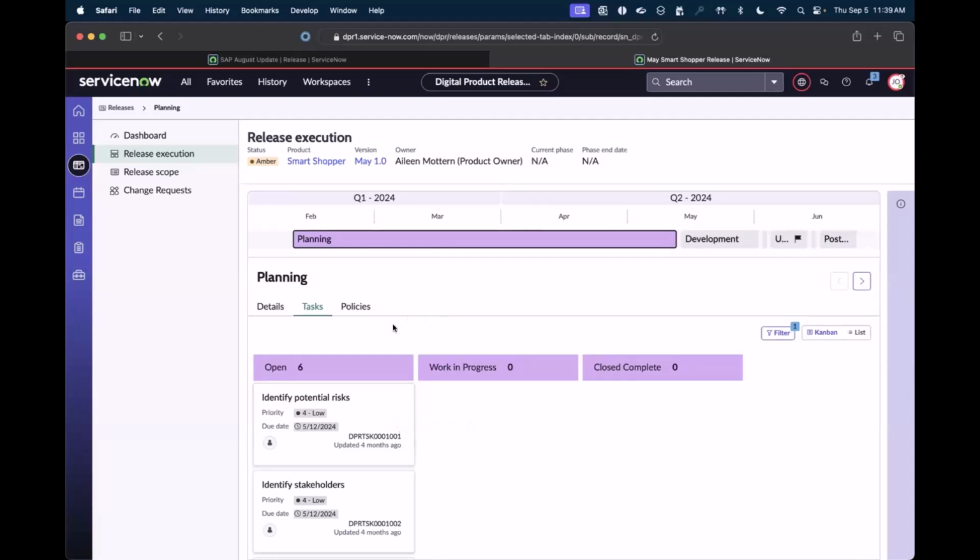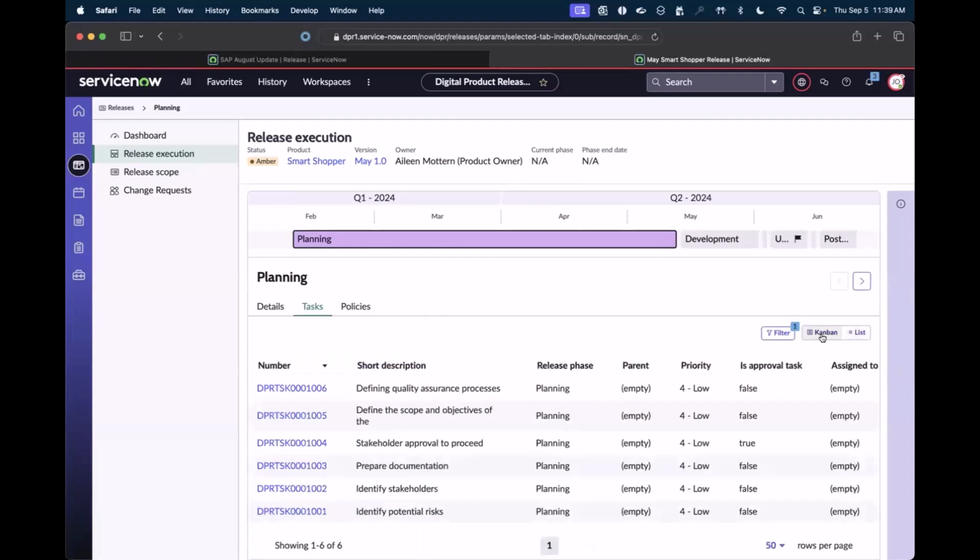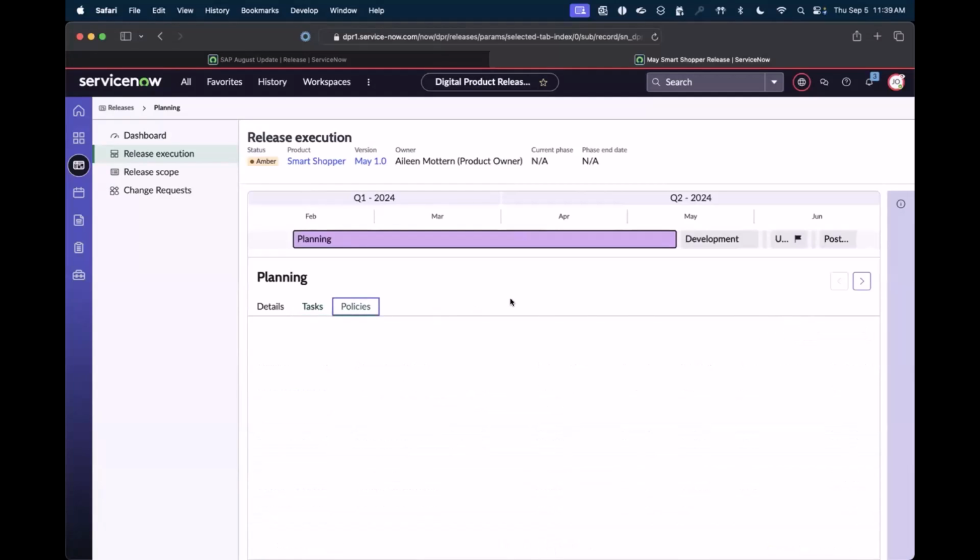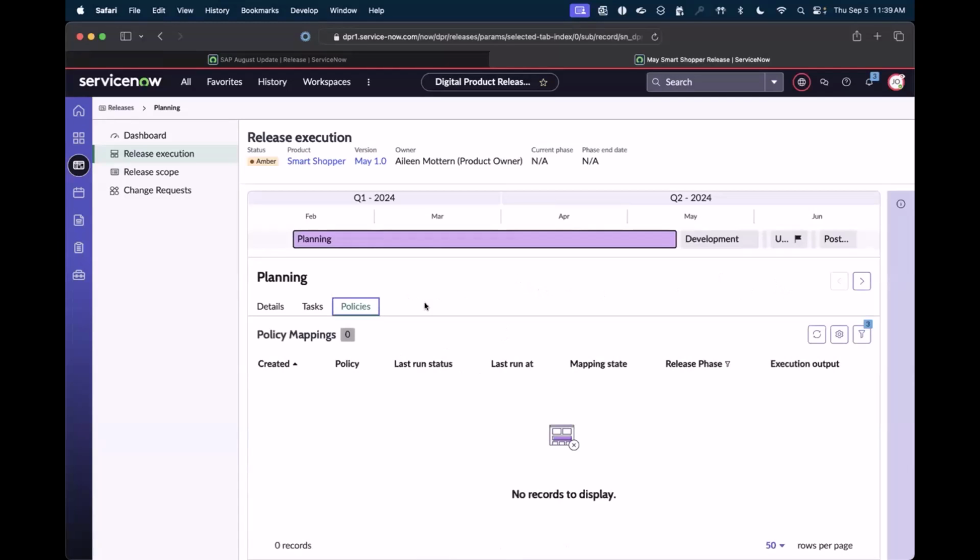So we can track all of the activities on more of a Kanban view. We obviously have the ability to switch over to a list view if you want to see all of the things that are being worked on. And then we'll go into policies in more depth in a later one. But policies give me the ability, this one is totally done, so I can't add any policies to it.